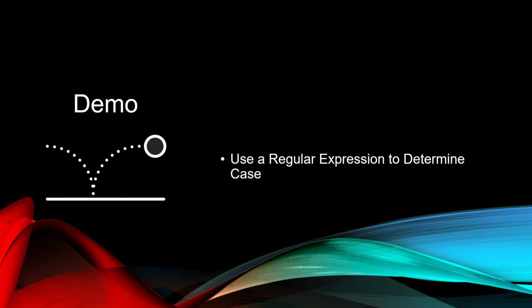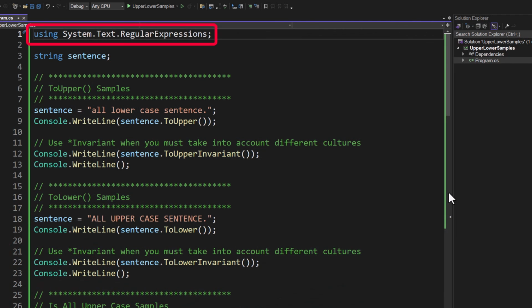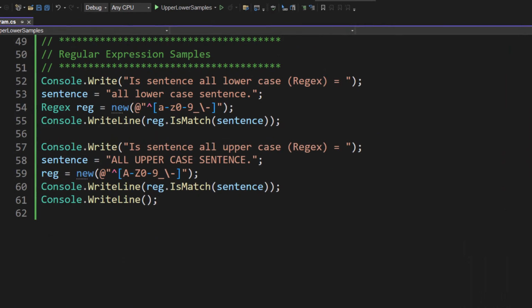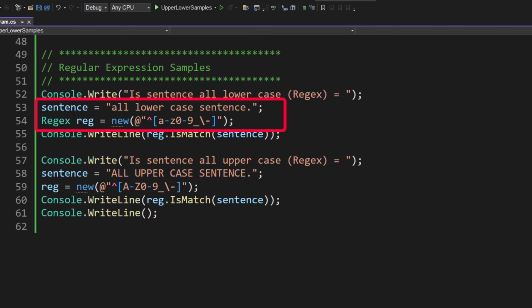And next, let's try using a regular expression to determine the case of a sentence. I start out on line 1 by adding a using of System.Text.RegularExpressions. And I'm doing that so that down here on line 54, I can use a Regex class, and I'm going to create a new instance of that and assign it to this regular expression that will check for lowercase letters and numbers. And I've got the sentence set to all lowercase sentence. And then I do a reg.IsMatch on that sentence, and that should come out to be true.